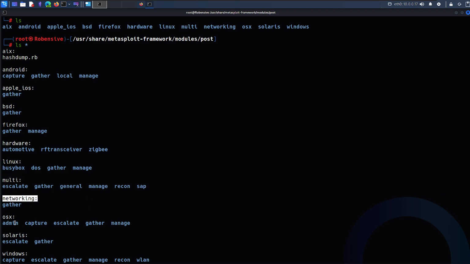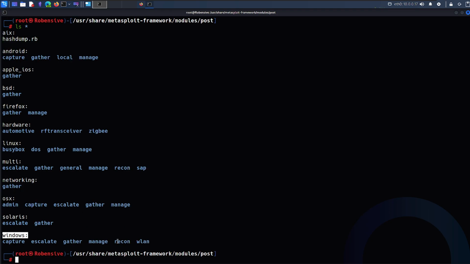There are some for networking, OS X, and Windows, and we can always navigate, or that can be updated later on. So you can go check all the different folder structures and understand the same. We will stick to a particular operating system, that will be Windows.